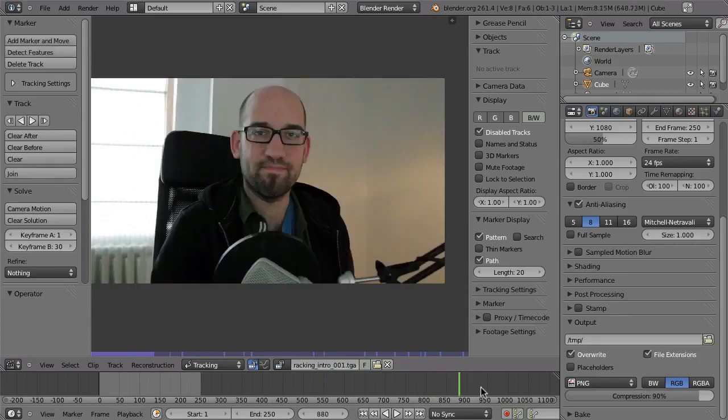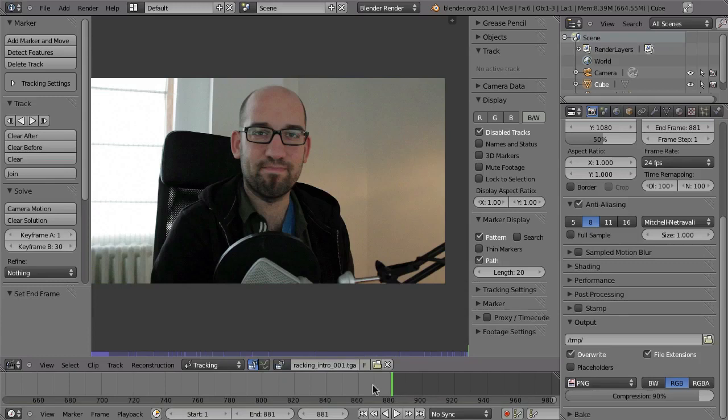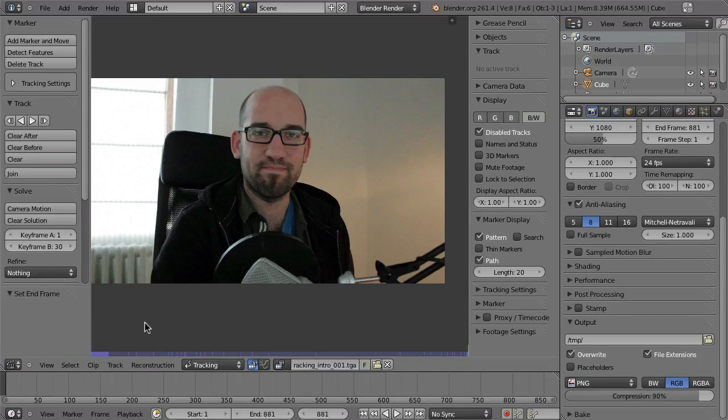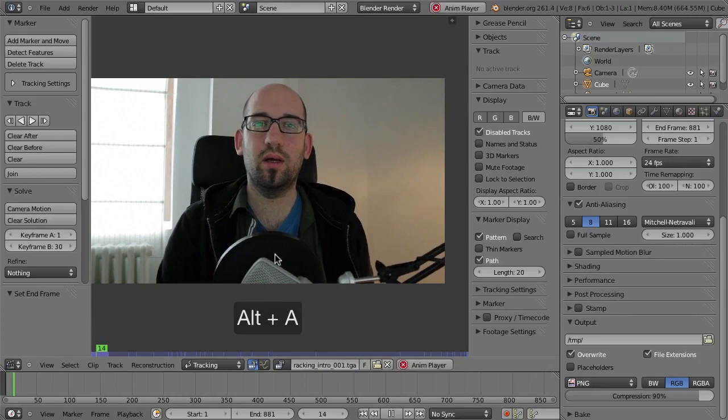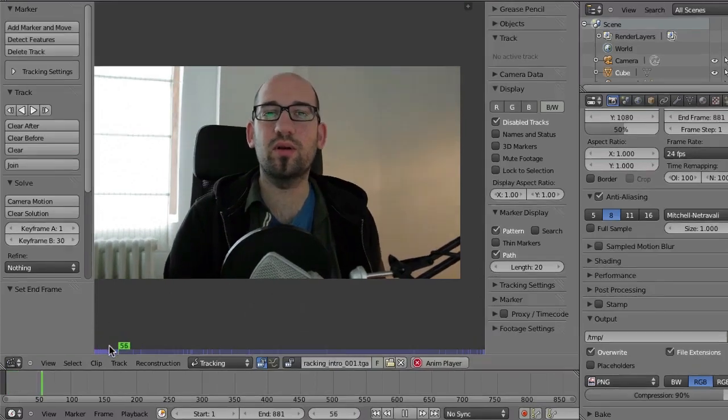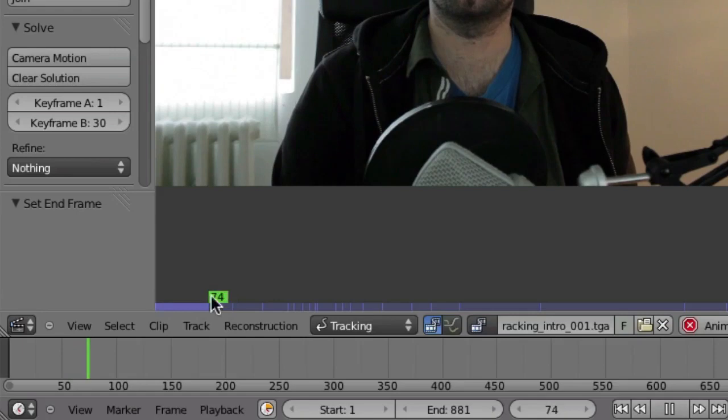That would be here at frame 881. And to set this as an end frame, you can just press E with your mouse in the timeline, or you can just type in the number here. So 1 to 881, that is the length of our sequence. And if you want to play back here in the movie clip editor, you can just hit Alt-A for playback. Alright, so you will notice that we have this green bar, this playback here with the number of the frame.